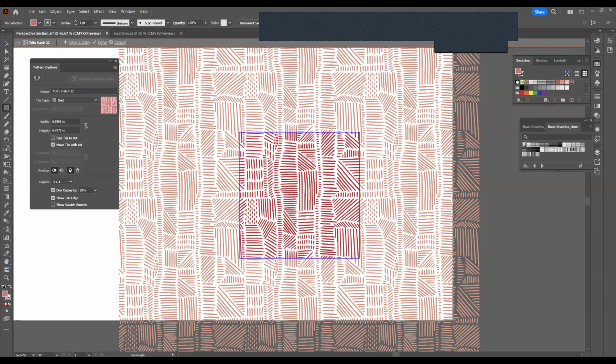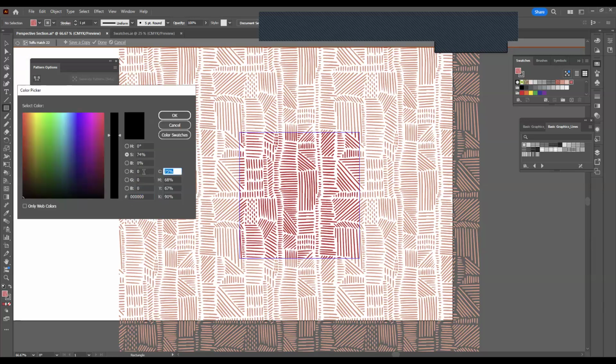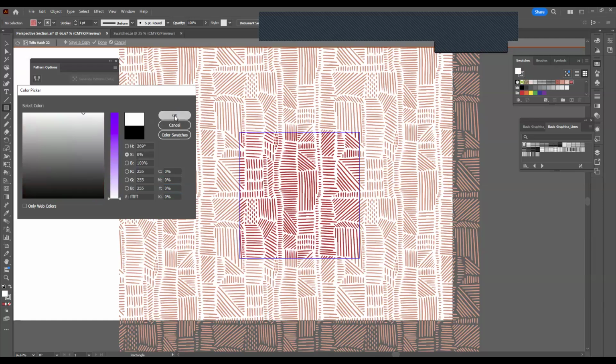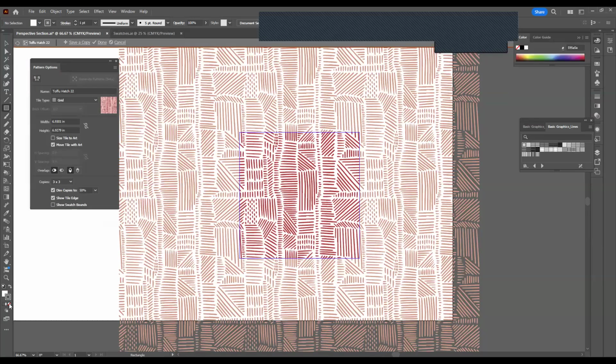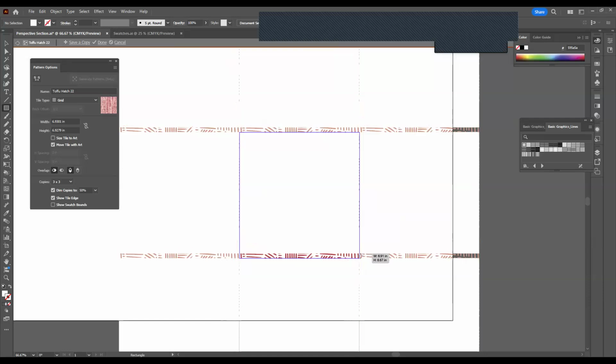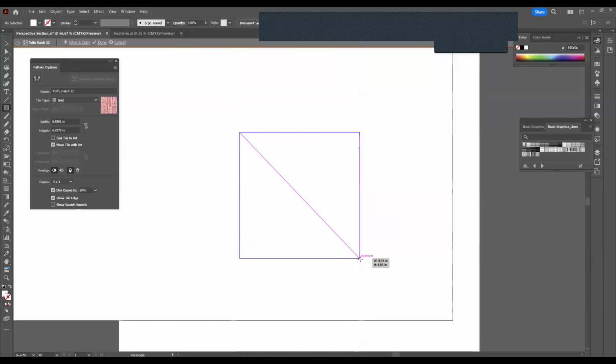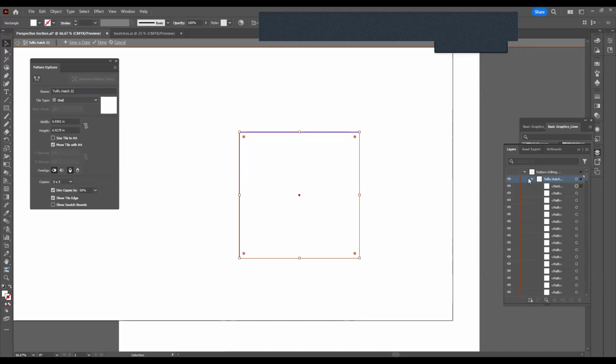I'm going to change this to white. Hit OK. I do not want a stroke. And then I'll go from one corner all the way to the other corner like that. Perfect. Hit the selection tool, and then let's come over here to the layers and bring this down. Oh my God, that's a lot.